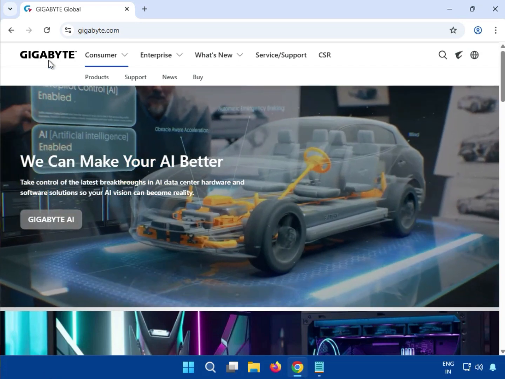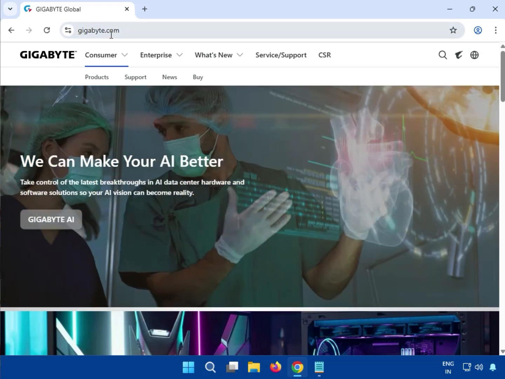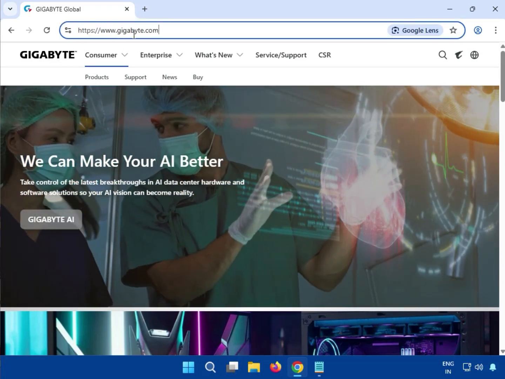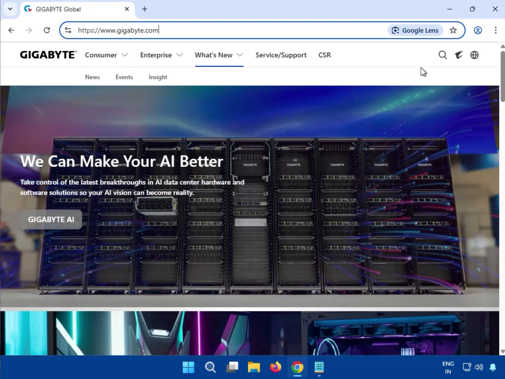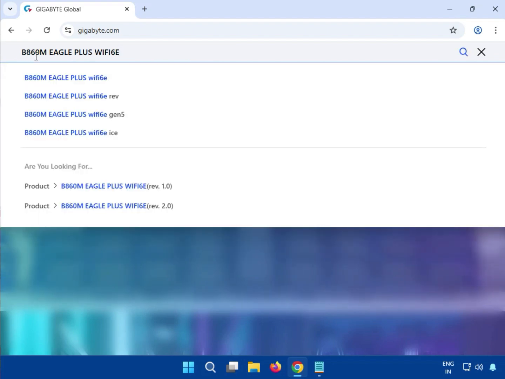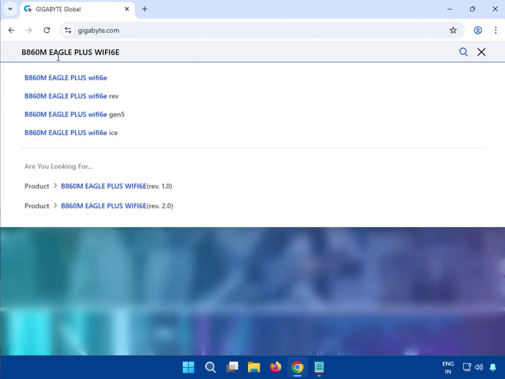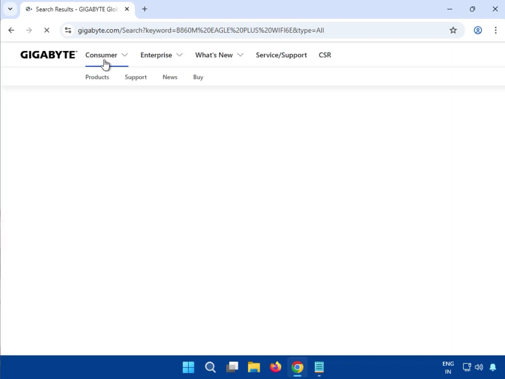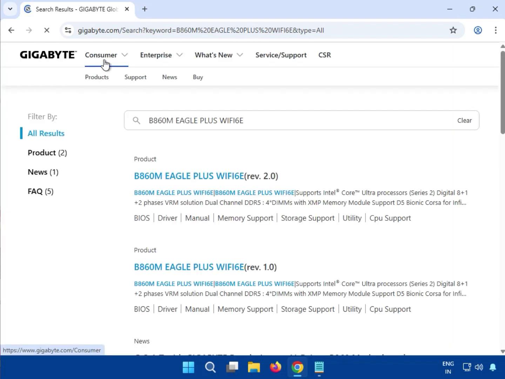So the first method is to come to gigabyte.com. You can see here www.gigabyte.com. You can see here in the right side the search button, and then type the model number of your motherboard, B860M Eagle Plus WIFI6E, then hit enter. Then you can see here the product, so click on that.